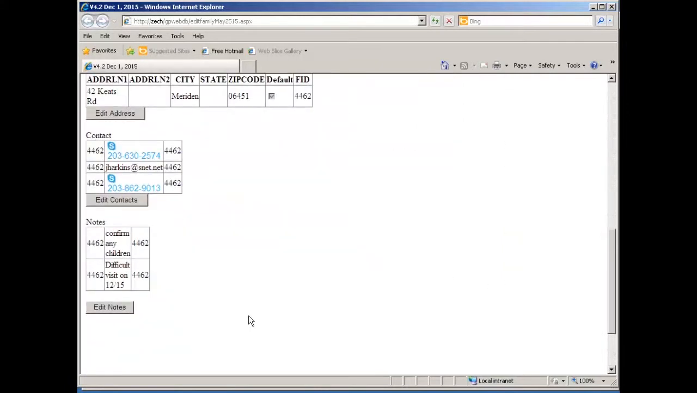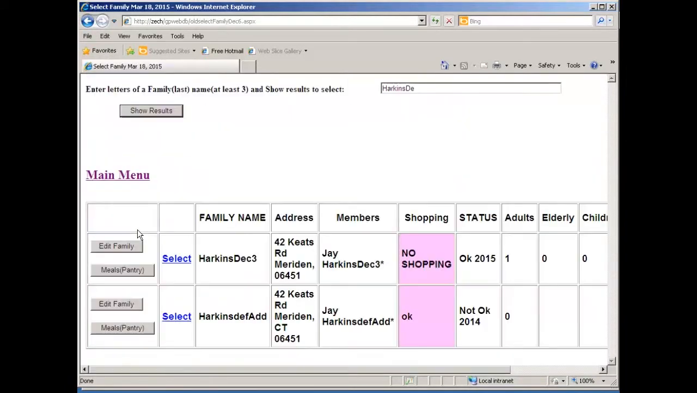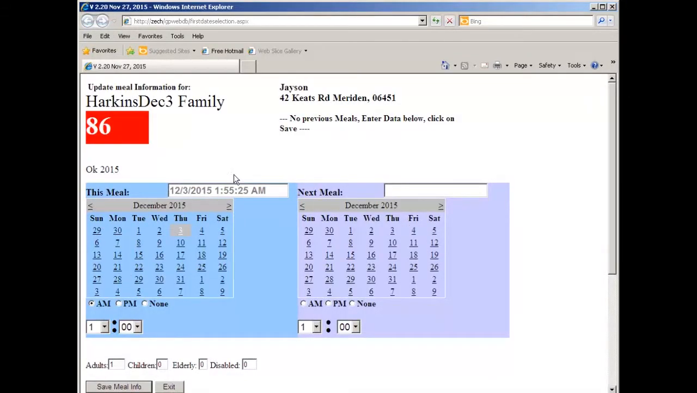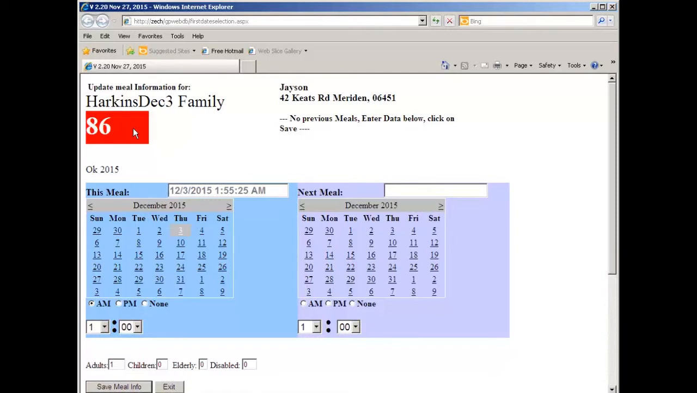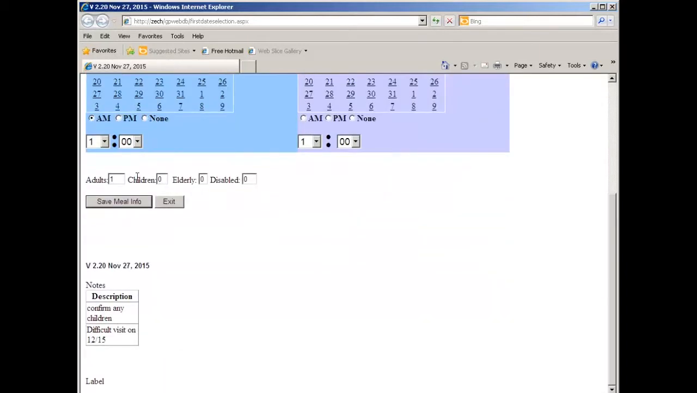I do want to demonstrate what happens with the no shopping indication when we go to distribute meals for this family. So we'll exit this, and then I'll go to the meals pantry, and what we'll see is this red flag, the 86 code for this family. I intentionally do that so it's not so obvious if the client happens to be looking over your shoulder while you're working with the website. Sometimes it's difficult to see something like that about them, so it's inconspicuous, and that's for internal purposes only.